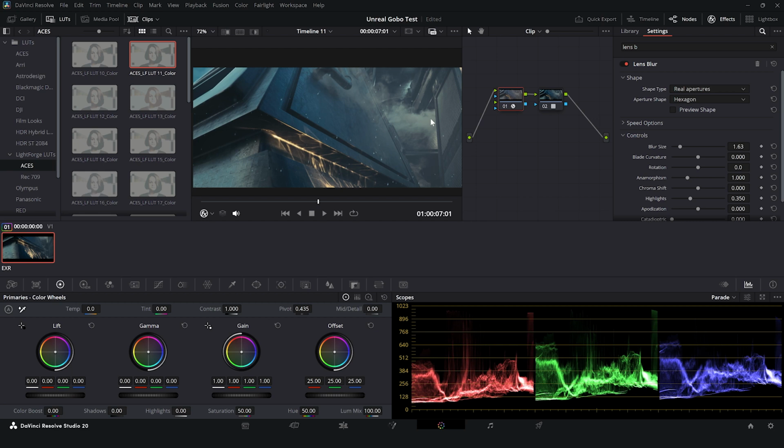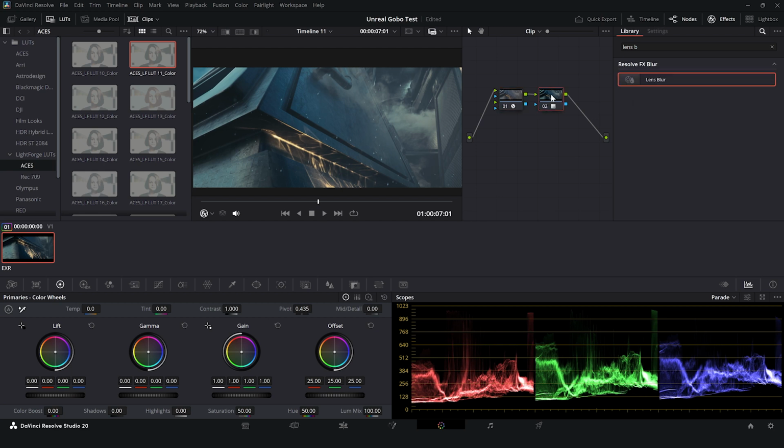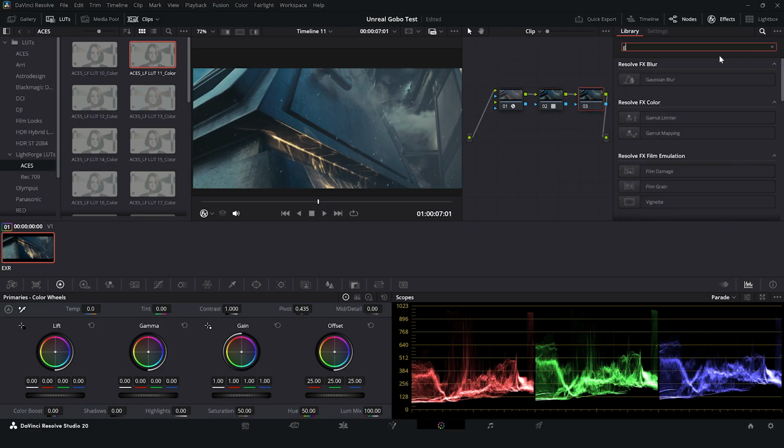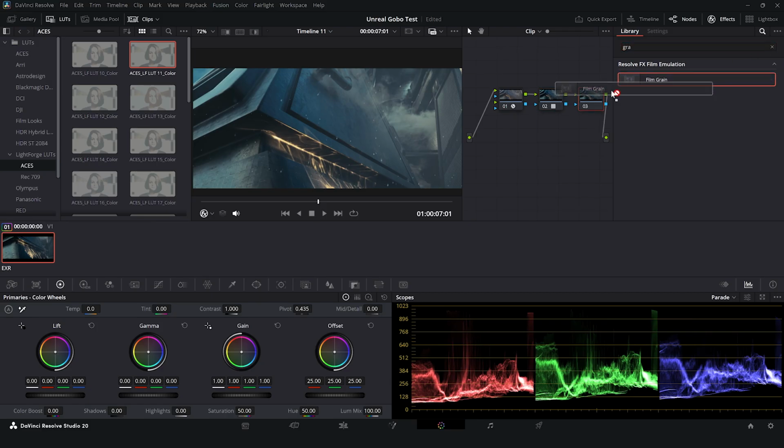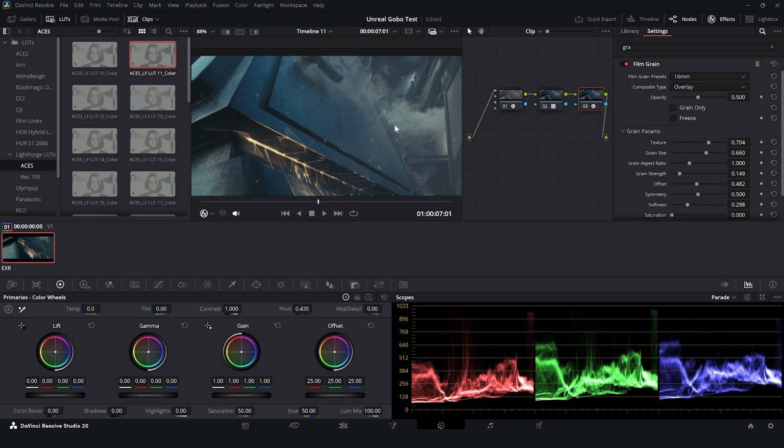And that's really the key importance here when we're rendering from Unreal Engine: simulating what would happen on a real camera. So the last thing that we can do is just add some film grain here. It really depends on the look that you're going for.